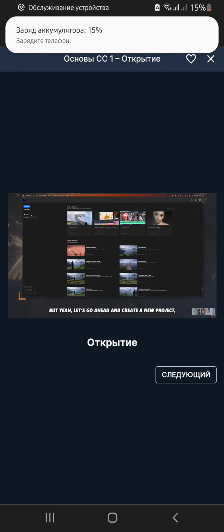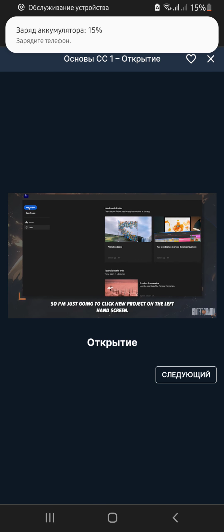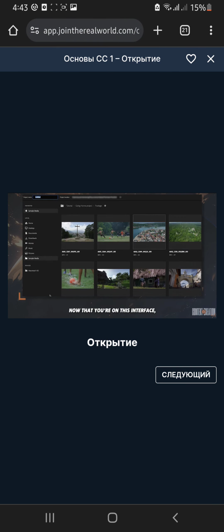There's some options in the bottom left hand corner if you're working with Teams, but we won't explore that yet. And as I previously mentioned, there's also the learning hub for Adobe. But let's go ahead and create a new project. So I'm just going to click new project on the left hand screen. Now that you're on this interface, the very first thing you want to do is go ahead and name your project. So I'm going to be calling this CC Essentials.